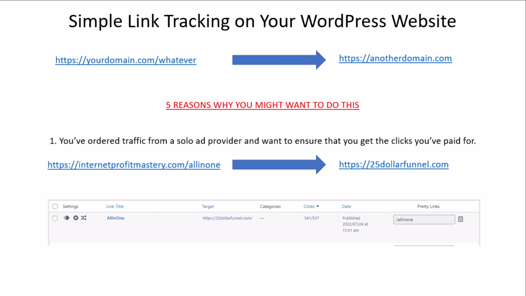And here you'll see that. You can see in the click section 541/537. What that means is that it's 541 clicks in total and 537 of them were unique clicks.